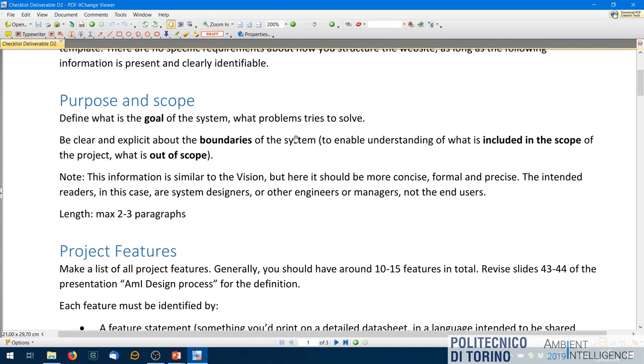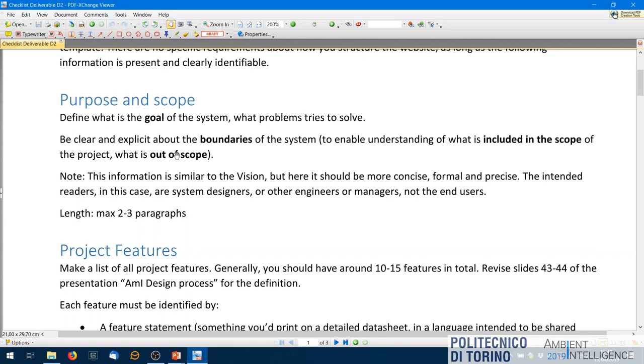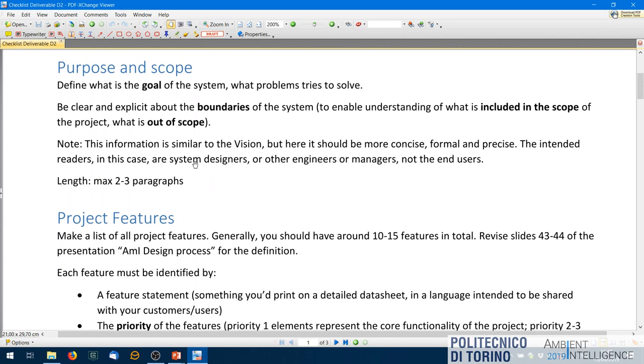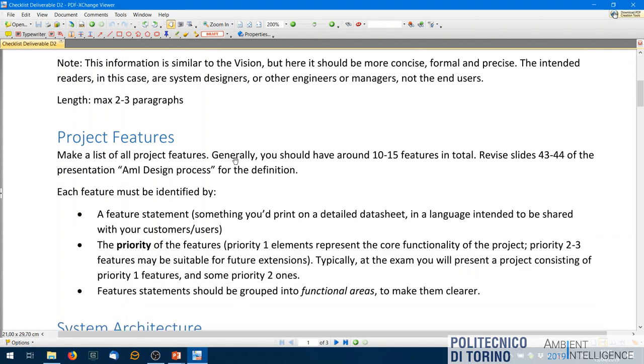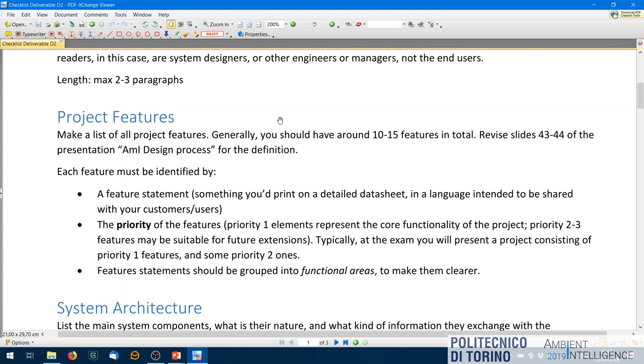Who are the users? Let's define them. What is included in the scope of the project? What does the system actually do? Not in general terms, but in practical terms. It's a very short part, half a page or something like that, where you repeat the vision, but without all the narrative, going down into the real basic functionality of the system. And then you break it down into features, a list of 10 to 15 features, more or less.